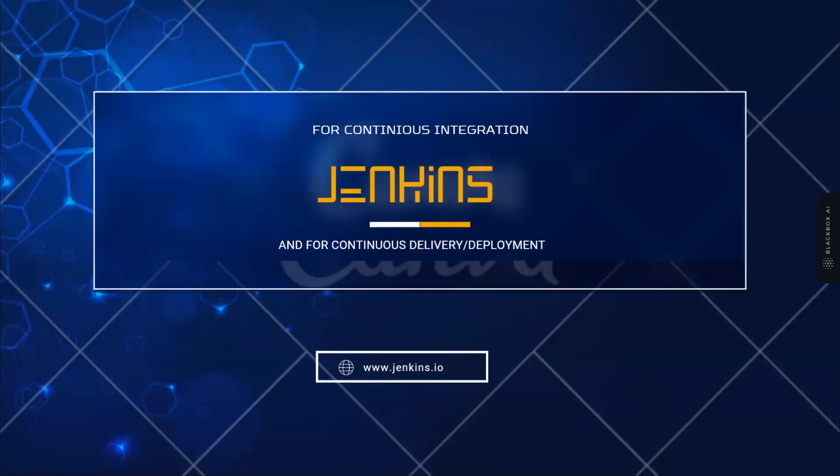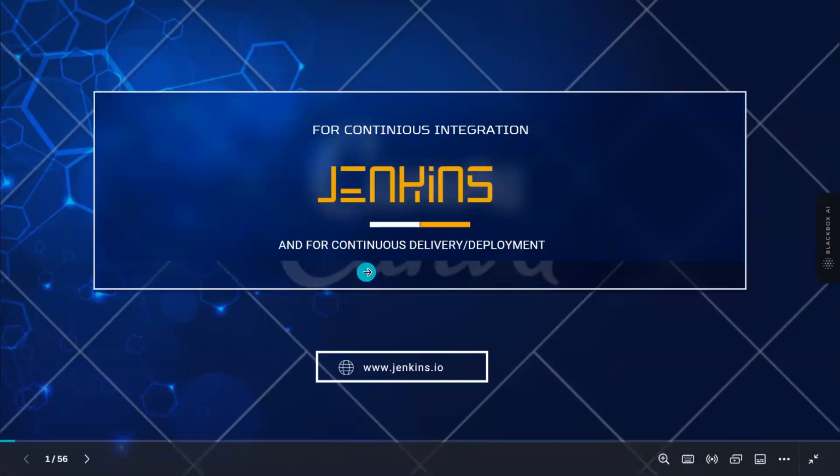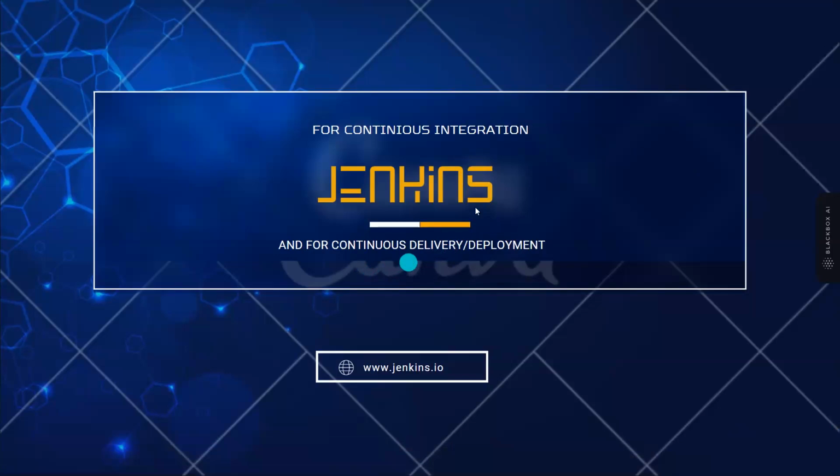Fine. So the name suggests Jenkins is used for continuous integration and continuous delivery or deployment. Simply, we can call Jenkins a CI/CD tool. CI stands for continuous integration and CD stands for continuous delivery or deployment. Basically, we have two CDs. First CD stands for continuous delivery. Second one is going to be deployment. I'll explain the difference between delivery and deployment.